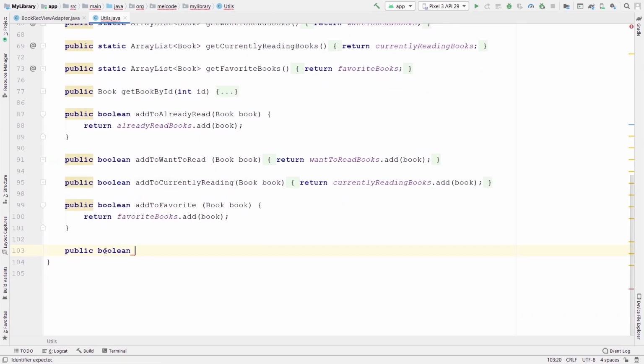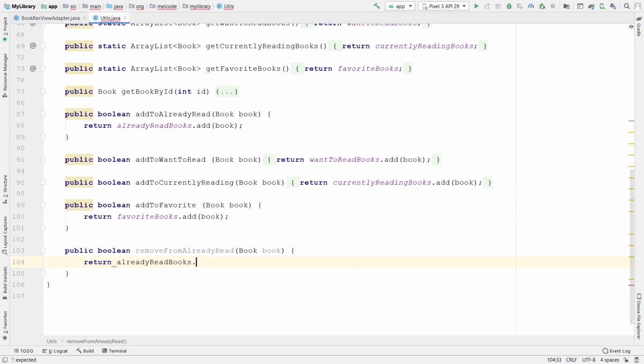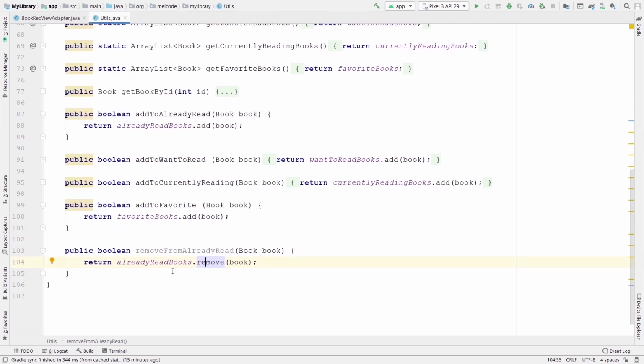Once again, you can see that the return type of this method is a Boolean. I will talk about that in a second. Let's say removeFromAlreadyRead. Let's also receive a book. And after that, inside the method, let's return alreadyReadBooks.remove, and let's pass our book. Like the add method on our array list, this remove will also return a Boolean. If you want, you can check the documentation by pressing down the control key and clicking on this remove. You can see the guideline. In case we remove this item from our array list successfully, we are returning true, but otherwise we are returning false. We can use this Boolean in order to make sure that we have removed the book successfully.